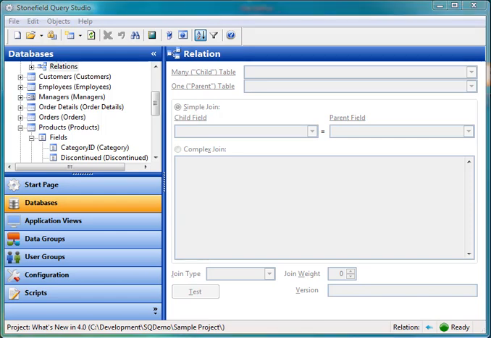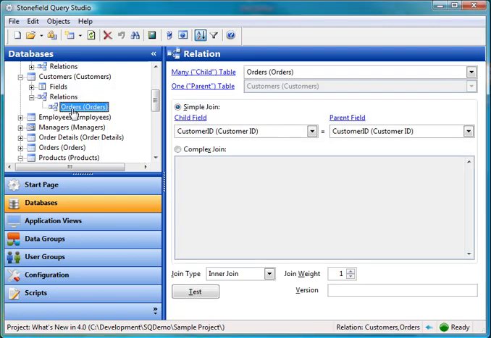Let's take a look at some of the new features in Stonefield Query Studio that make your life a little bit easier. Let's expand customers and take a look at the relationships for customers. There's one relationship to orders. There's a test button here that allows you to test whether this relationship works or not. That's not a new feature, that's been around for a while.